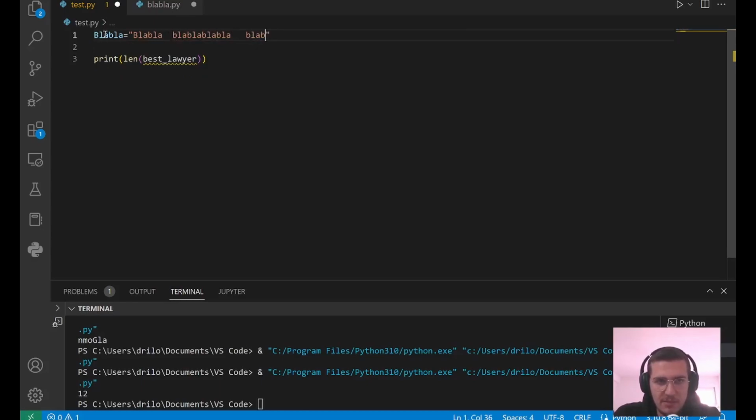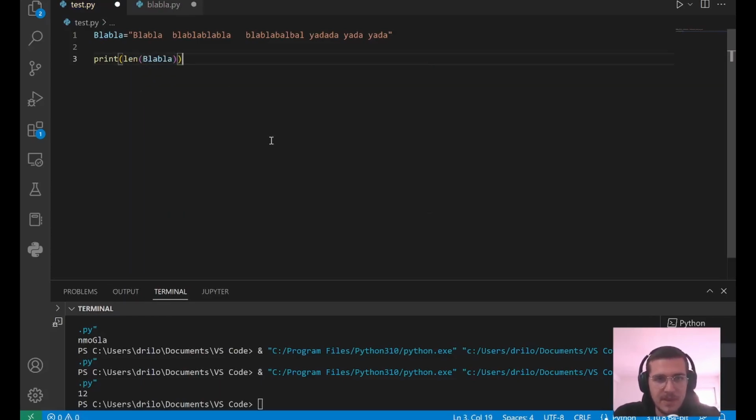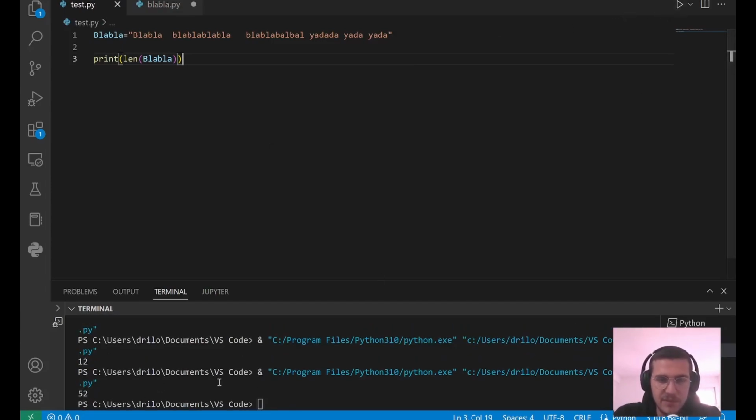And then blah, blah, blah, blah, yada, yada, yada, yada. Okay, we don't know how many characters are in the string, and let's suppose it's very, very important for us to know. We would use len, this len operation, onto blah, blah. And we check it out, and we get the number. It's 52. We have written 52 characters into this string.